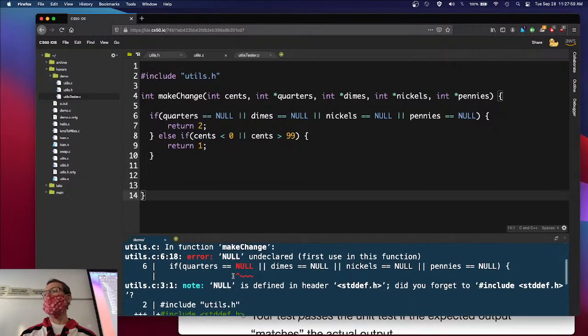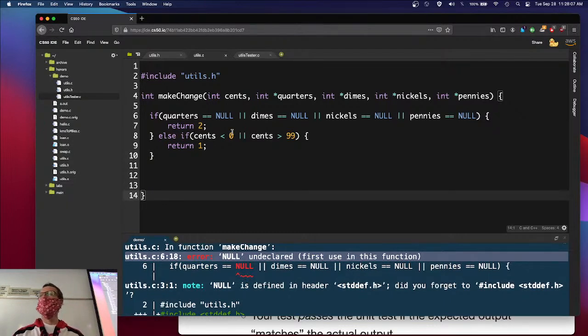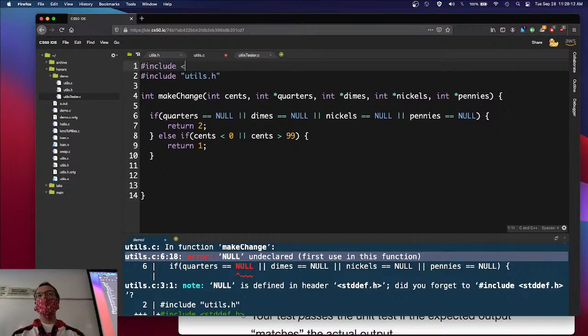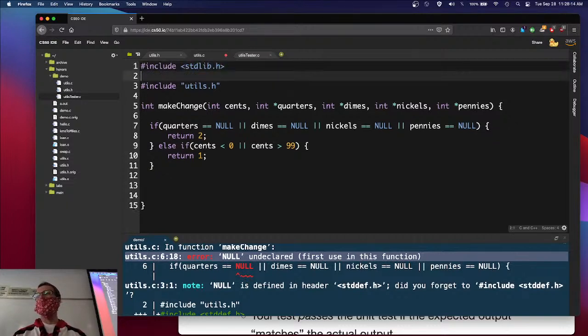All right, well, first, let's take care of the first one first. All right, what's it complaining about? Null is undeclared. Where do you think it might be declared? It's the standard library. So now I do need to include stdlib.h, right? That's where null is defined.